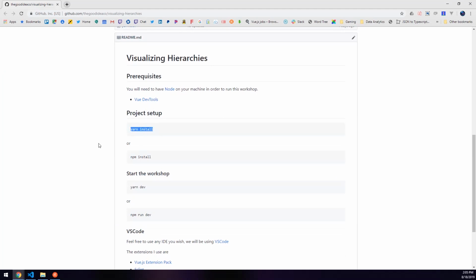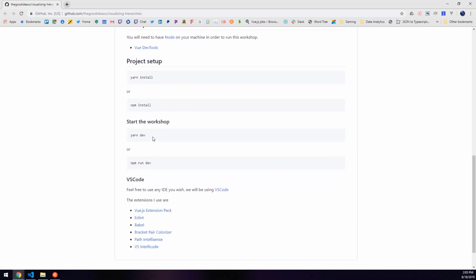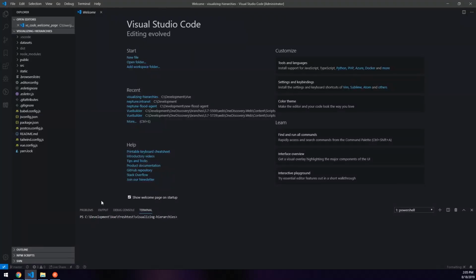Here is the GitHub repo. You can go over to here and run a checkout. You can either use yarn or npm to run this. So just run an install first, and then you can either run yarn dev or npm run dev, and that should open up the project. So let's go ahead and do that.